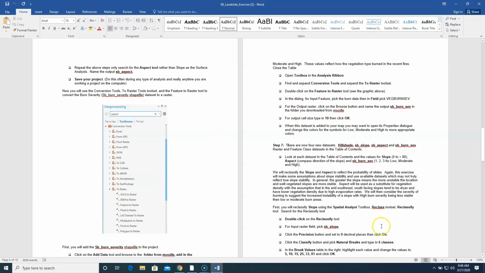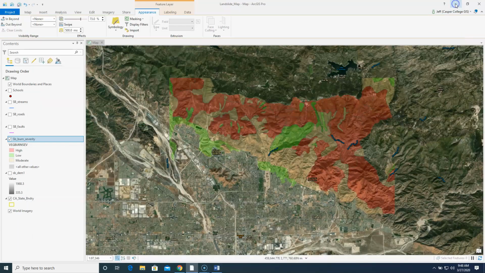So you can see here on page 6, before step 7, which would be step 6, we're going to convert the vegetation data to raster. Okay, so let's start off by doing that. First thing, again, the veg burn severity data is vector. We need to convert it to raster.